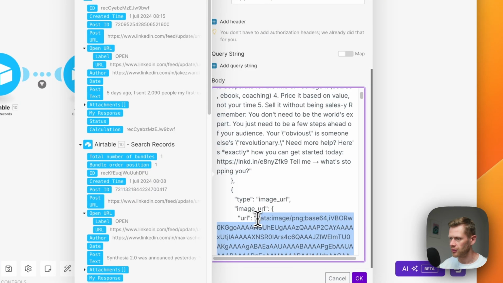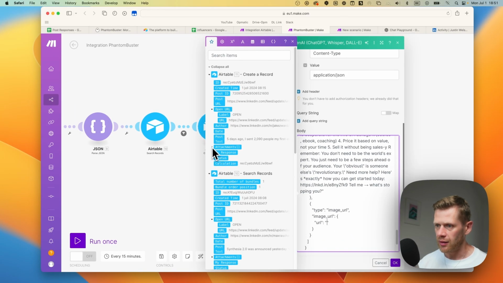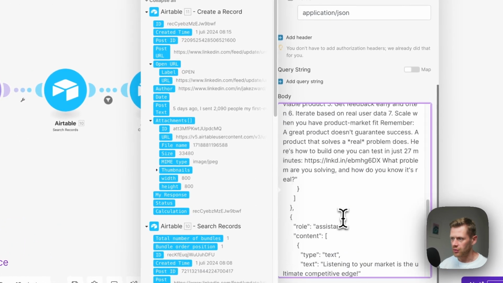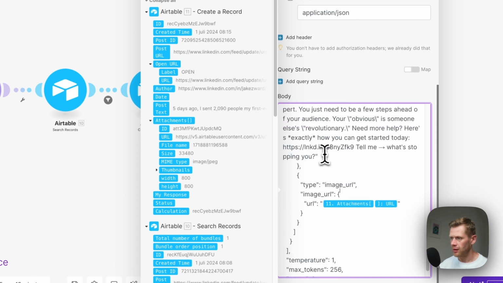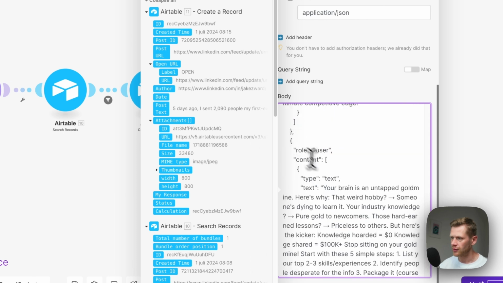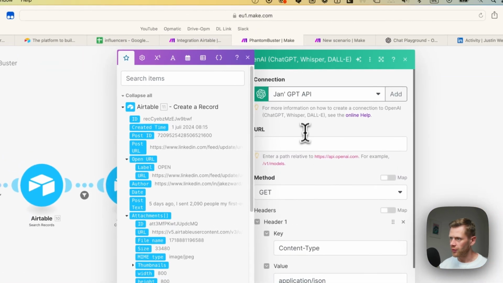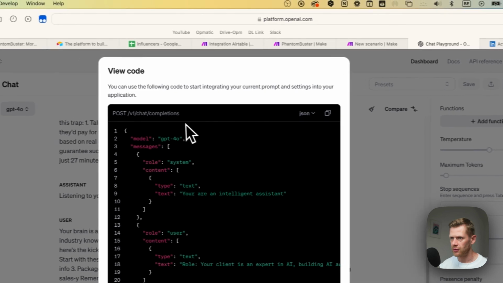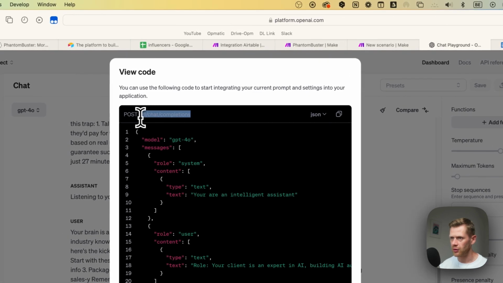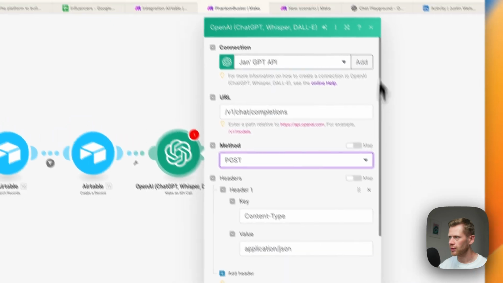I'm just going to delete this part because here I'm going to paste in my own image that I just scraped. Here we go, the URL. This is coming from Airtable. Going to paste it in here. And here I'm going to paste in the text from Airtable, the post text. Here we go. One more thing we need to do is put in this URL field, and that's also super easy. We're just going to go back to ChatGPT, copy this part and paste it in. And this is a post request.